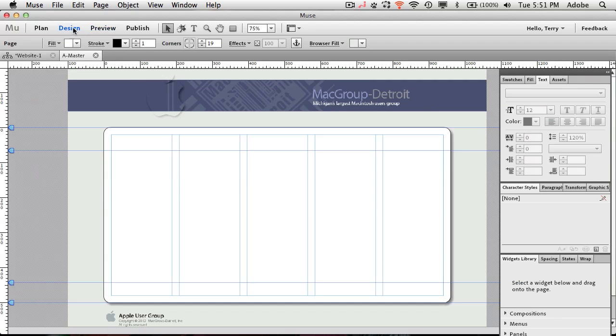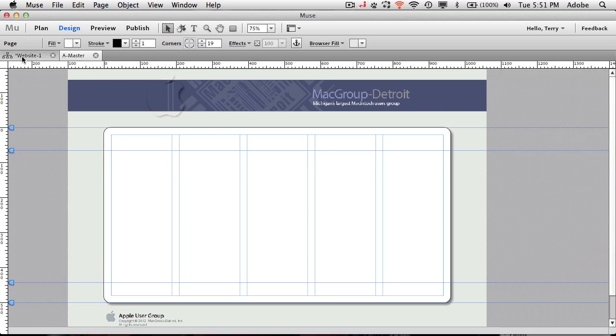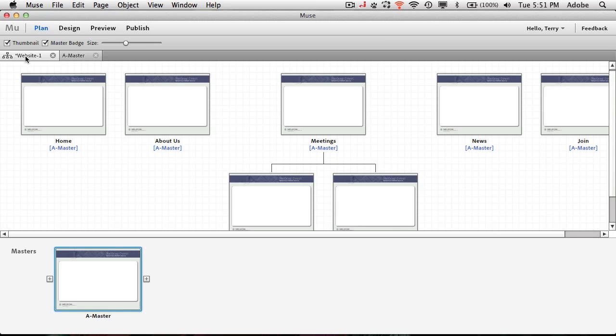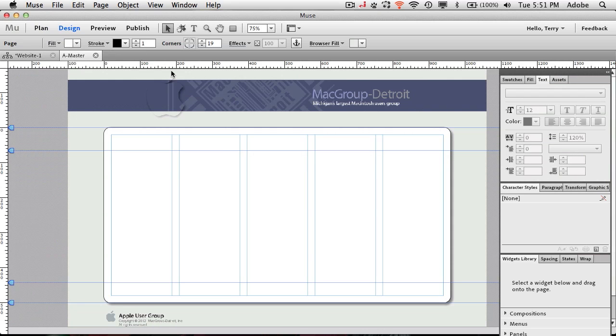Good, it is. And now let's do one more thing. Let's go back out for a second and look at the wireframe. And as you can see, all the pages update based on what I put on the master, which is great. We go back to the master, and there's one more thing I know I'm going to want on every page, and that is the navigation bar. How do I build that?